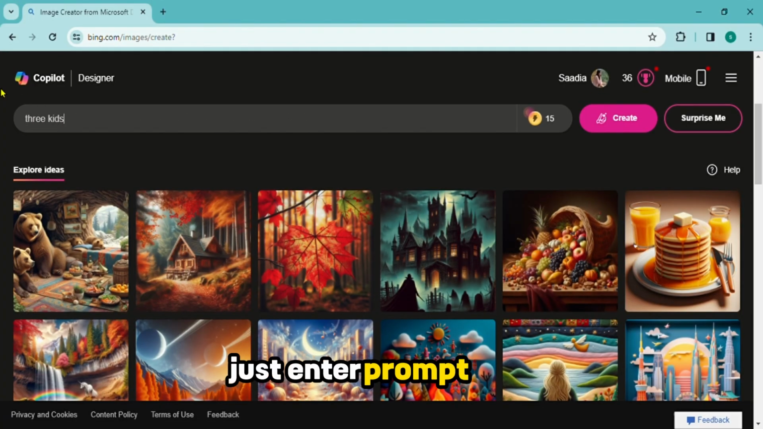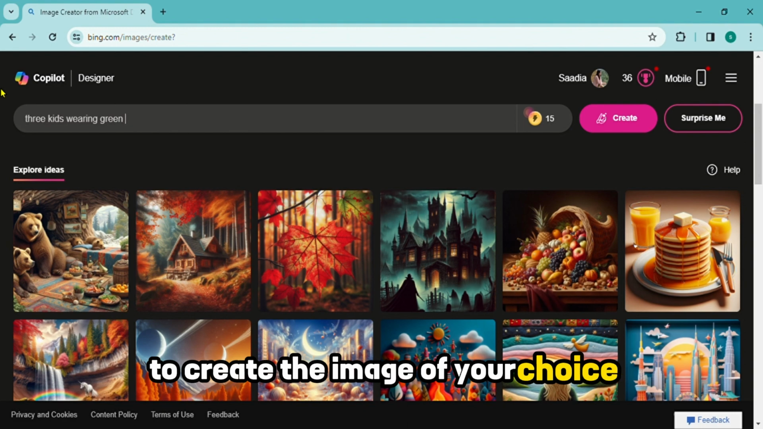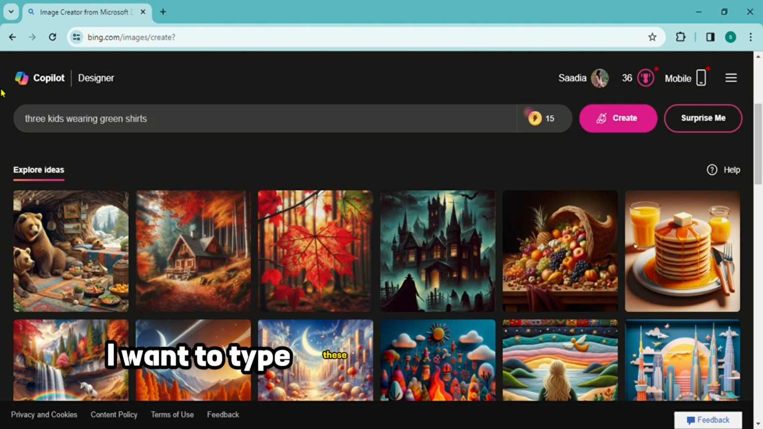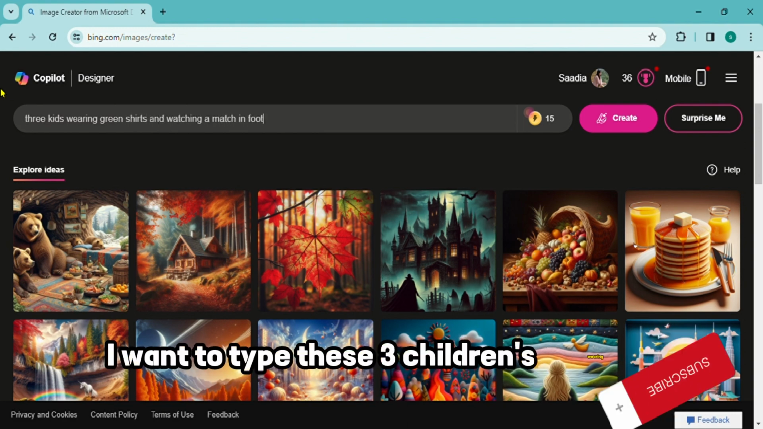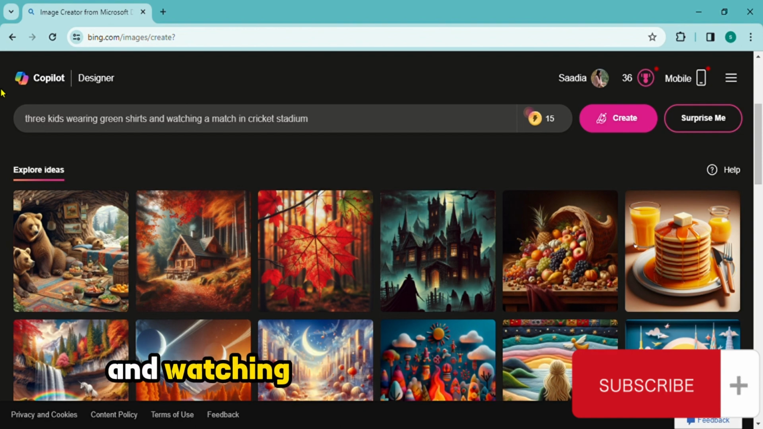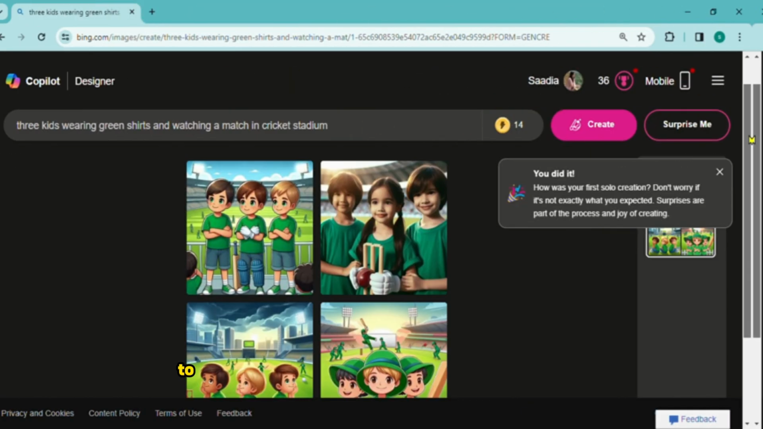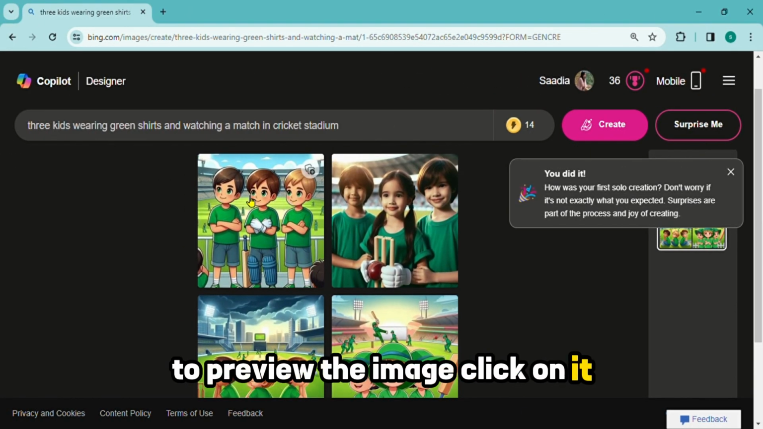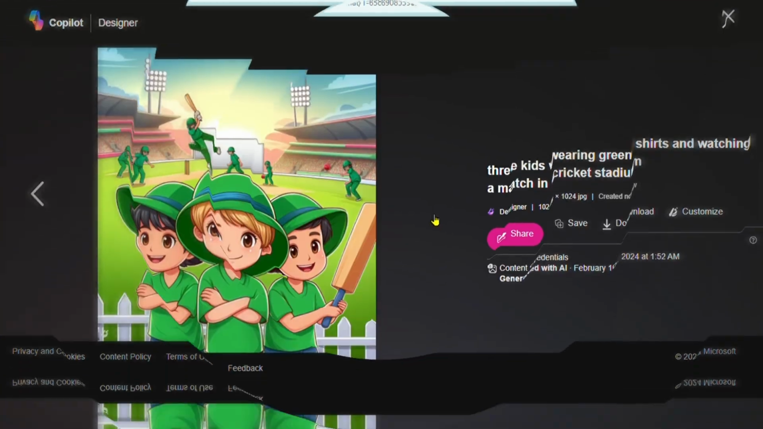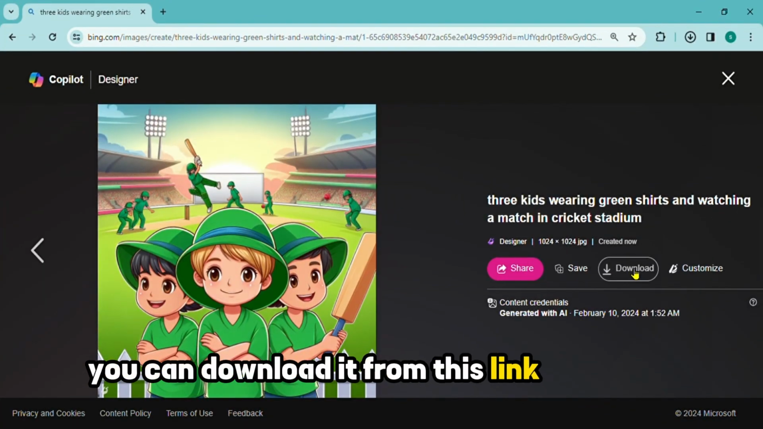Alternatively, just enter a prompt here to create the image of your choice. I want to type this: 3 children wearing green shirts and watching a match in a cricket stadium. Press the Create button. To preview the image, click on it. You can download it from this link if you like.